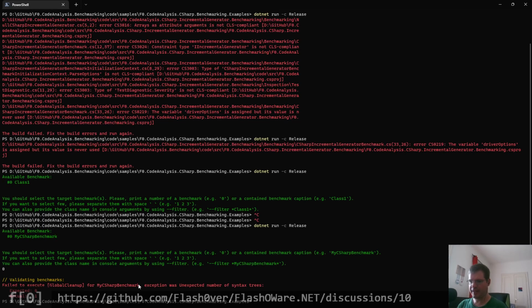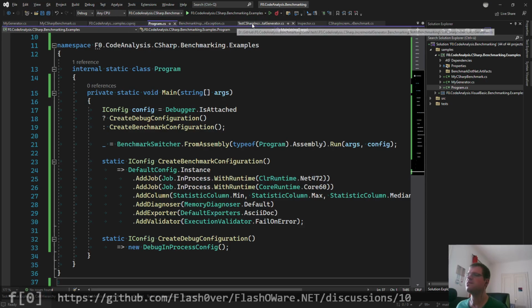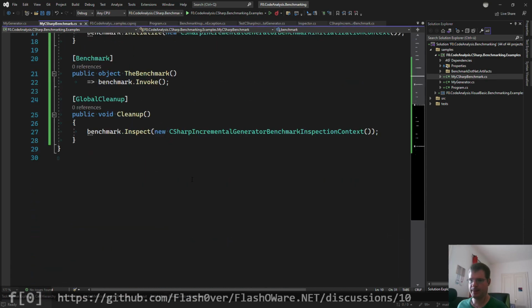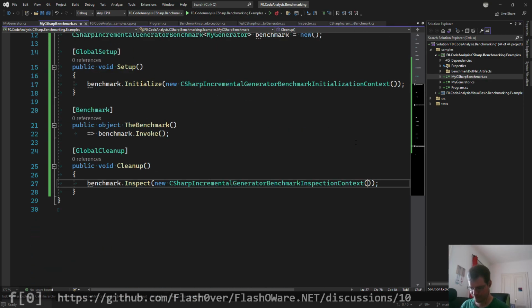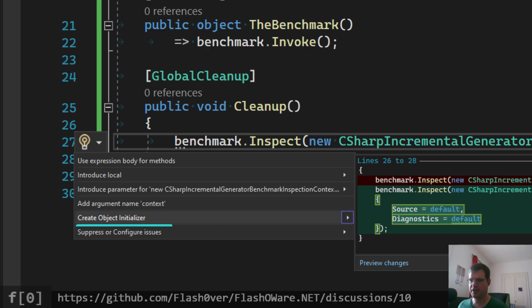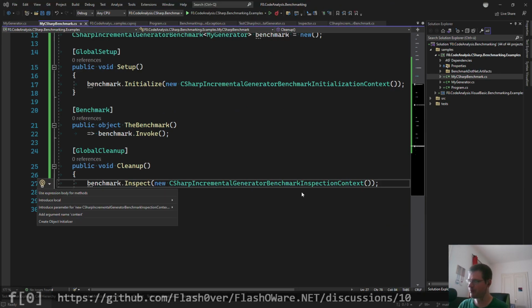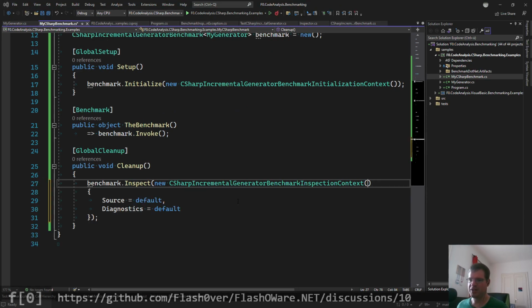And we have an unexpected number of syntax trees. Yes, because in our cleanup, let's create an object initializer. So this is actually a code refactoring that I wrote together with a friend of mine. And we will also benchmark this one in a future episode as well. So let's create an object initializer.